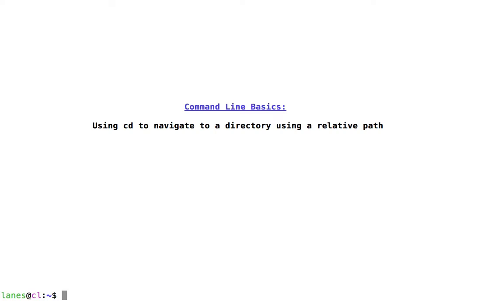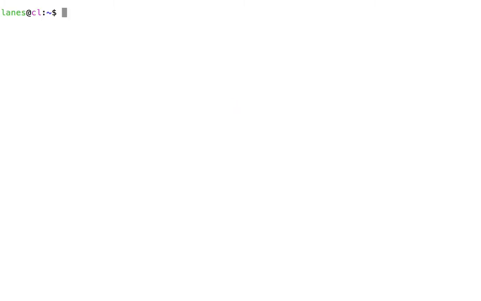Let's take a look at command line basics, using cd to navigate to a directory using a relative path. Let's take a look at where we are, the current working directory. Now, let's use ls to view the contents of the current working directory. We can use the bash built-in command cd to change directories.